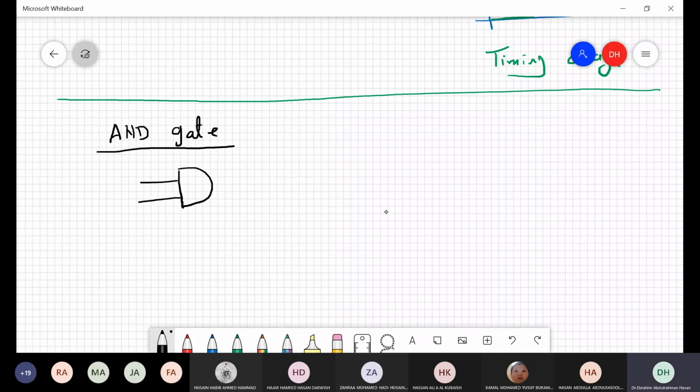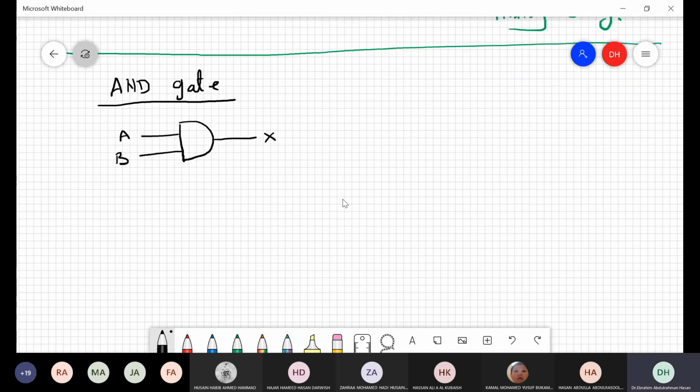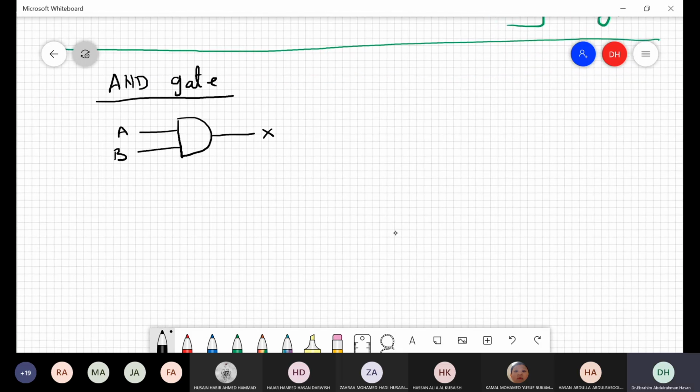We have 2 inputs, A, B, and this is the output, X. Truth table for this. So we have 2 inputs, and this is the output. Okay.